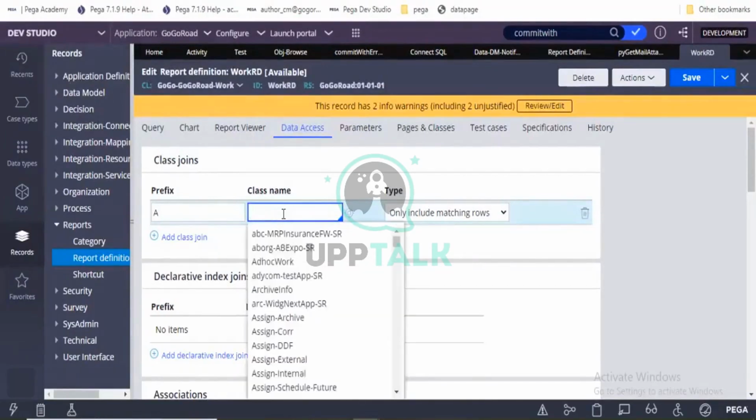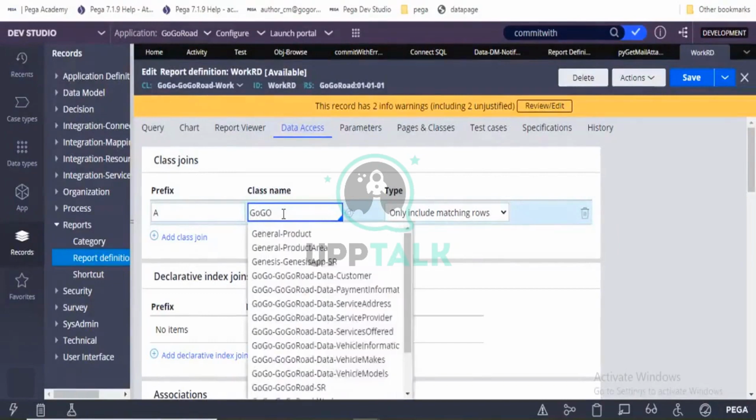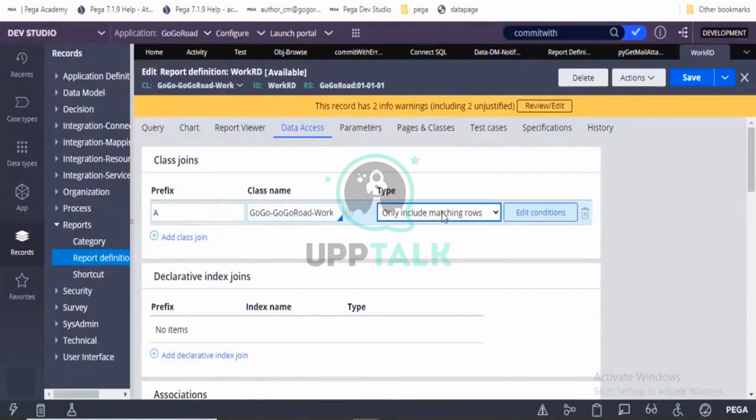Suppose I'm giving the work table. It will ask for the join type. If you remember, in school you learned join types like inner join, outer join, left join, and like that you will have a right join type. Here you just give only include materials, or based on your requirement you can give. This is not that important. What you are doing is specifying some kind of class here.